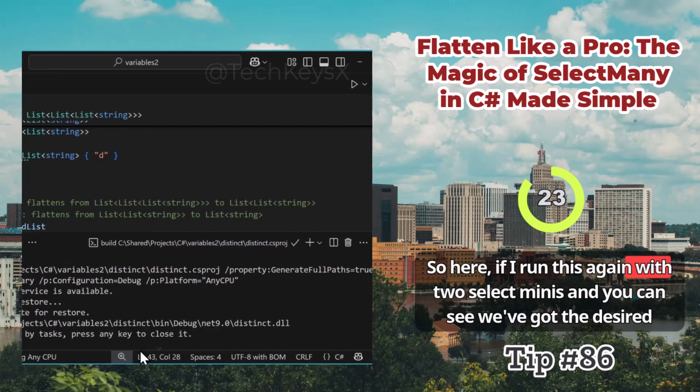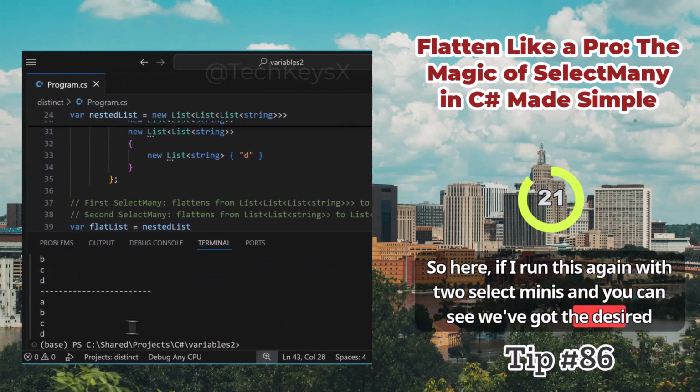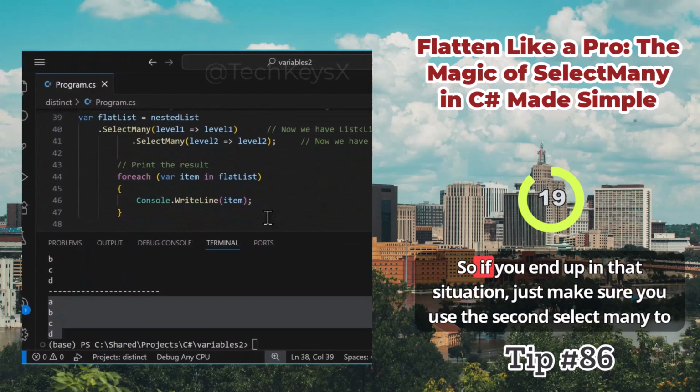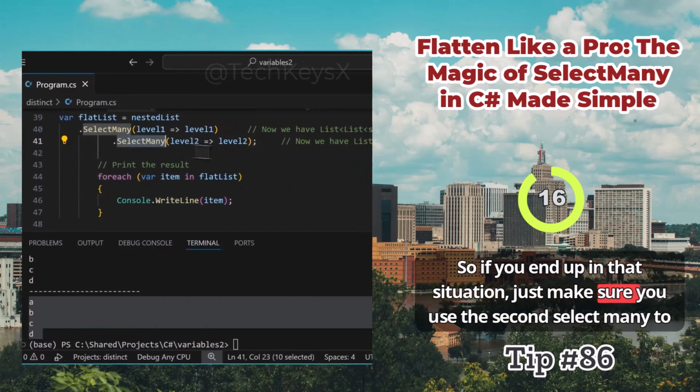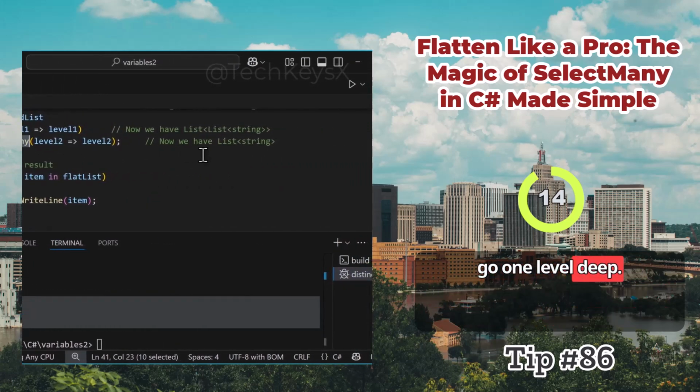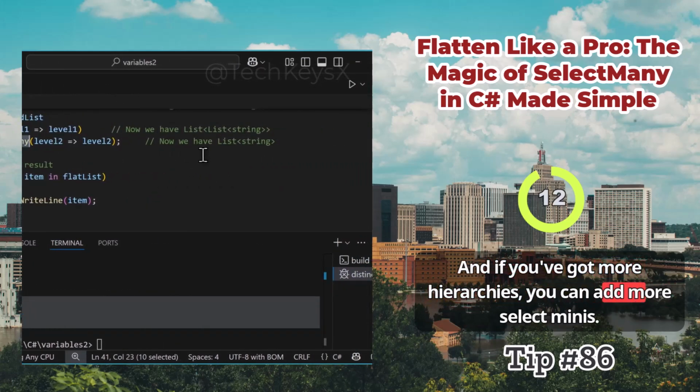So here, if I run this again with 2 SelectManys, you can see we got the desired results that we wanted. So if you end up in that situation, just make sure you use the second SelectMany to go 1 level deeper. And if you've got more hierarchy, you can add more SelectMany.